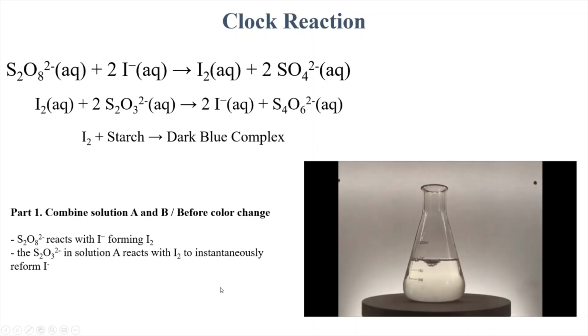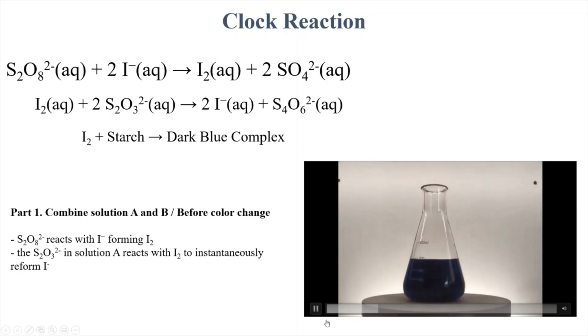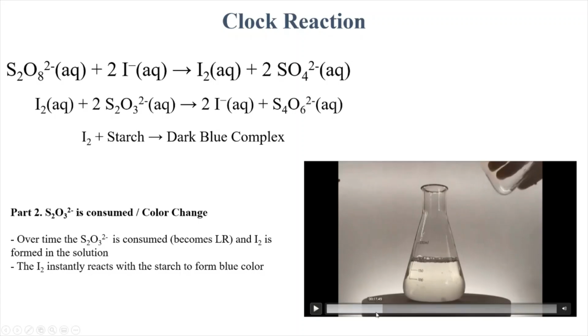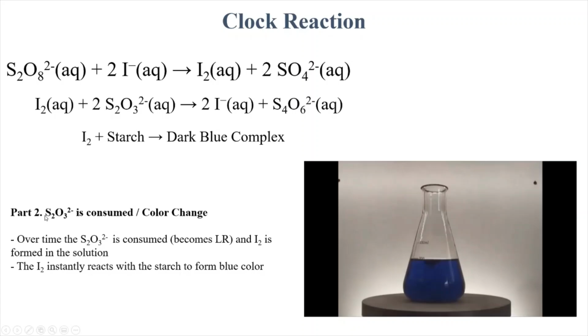So now what's going to happen is the reaction is going to proceed. In time, and as time is going on, let's kind of look at that. As time is going on, we're making I2, and the I2 is reacting with the S2O3 2-. So in time, this S2O3 2- is being used up, and then when that's all used up, we're going to get a color change. We're going to get a color change to blue. So at this moment in time, we're getting a color change because the S2O3 2- is fully consumed.